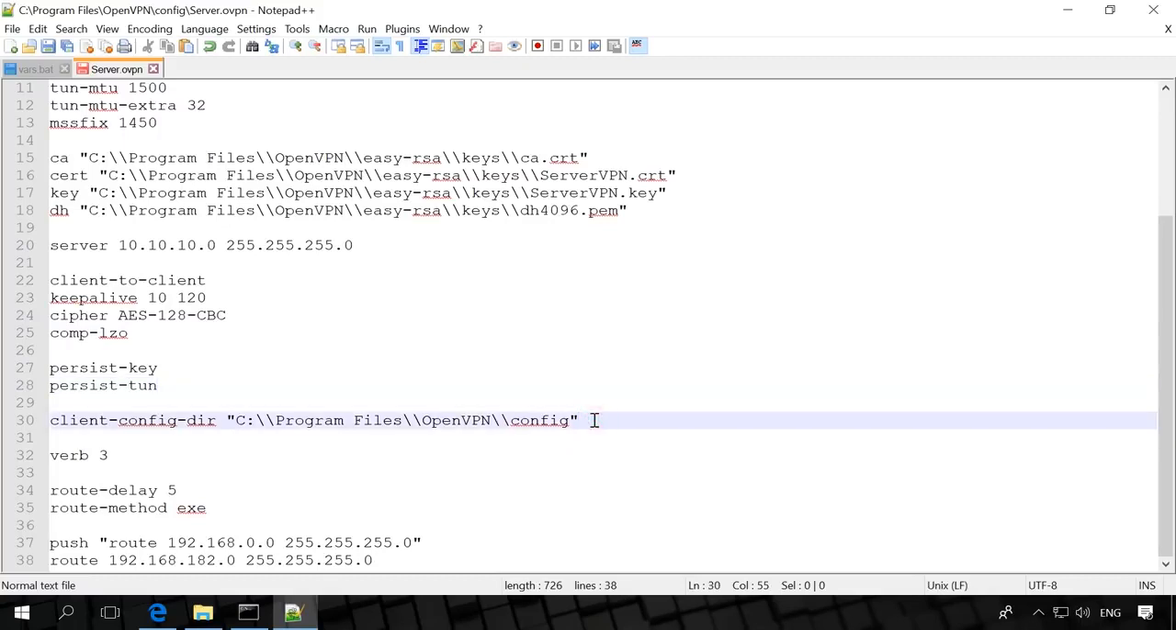client-config-dir, the path to the client's configuration file on the server. This one we are going to create soon. verb 3, debugging mode level. route-delay 5, the time for creation and application of a route. In this case, it's 5 seconds. route-method exe, this is how route data is entered. push, this command lets the client know about the server's subnet. That is why 192.168.0.0 indicates the server's subnet. route enables visibility for the network server and client addresses. That is why 192.168.1.0 indicates the client's subnet.